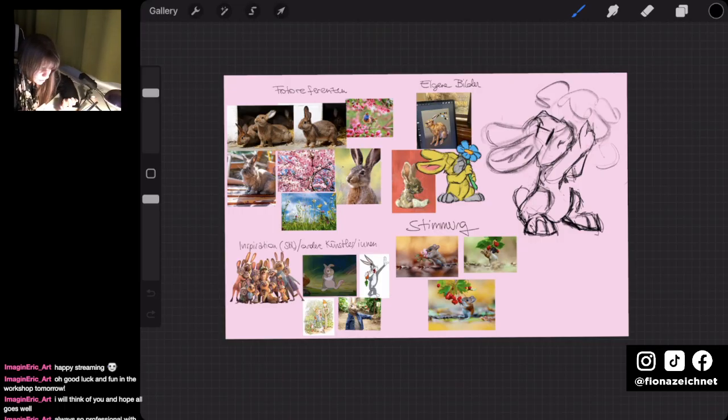Then I also like to look at other artists, how they interpret bunnies. And the last part is the mood, I guess you could call it. And there are some images, I've seen them online before and looked them up, of animals with flowers and fruits, and I always thought they look very cute.